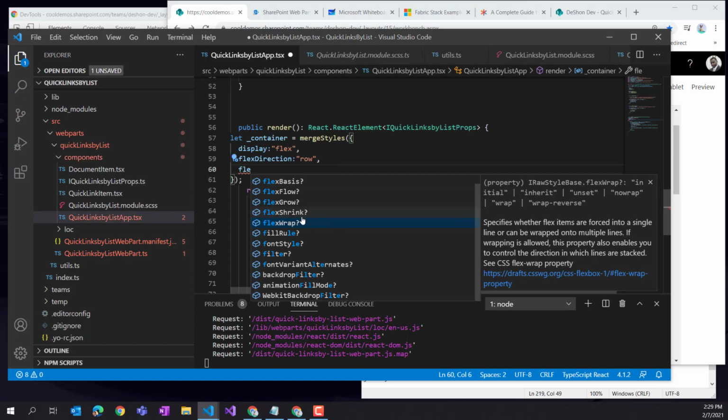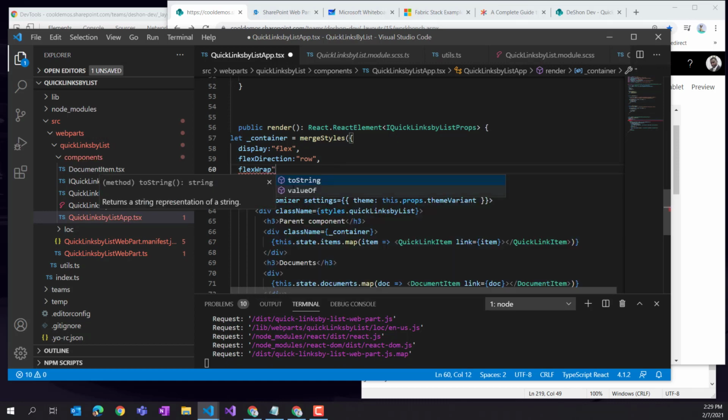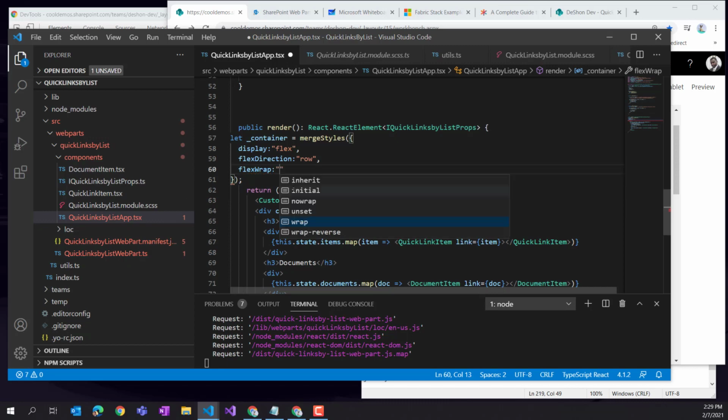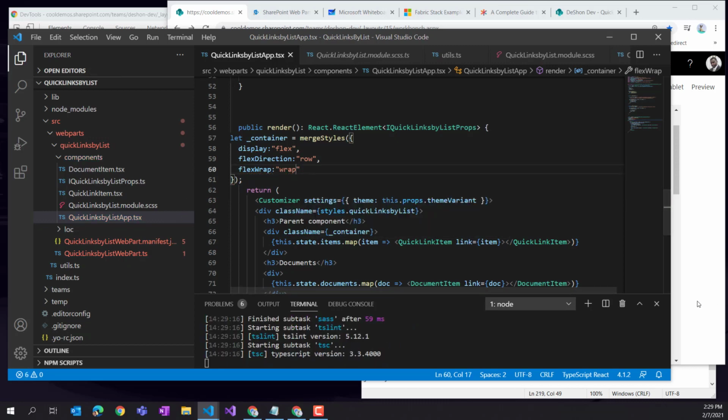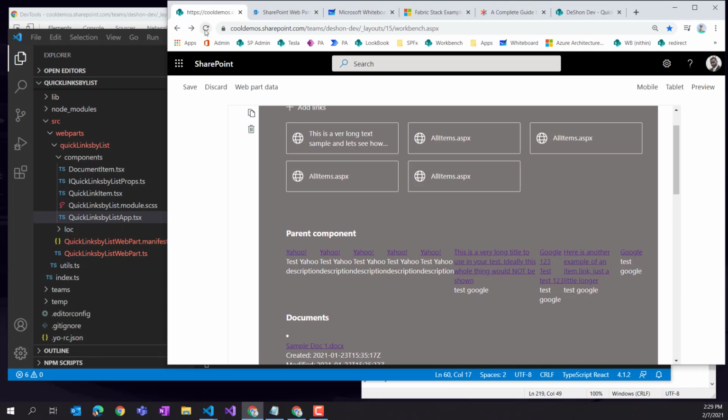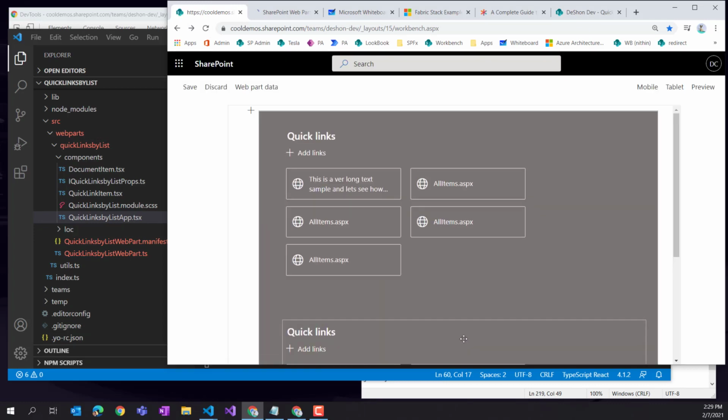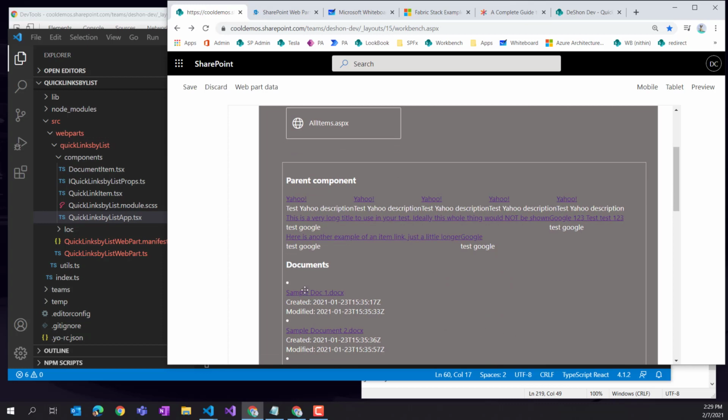So let me just do my flex. There's my wrap. Thank goodness for syntax. Put my IntelliSense. And then here I want to do the wrap. Save it off. And now this guy should fit as much as it can on the line. And then when it gets out of bounds, it starts with the next line.